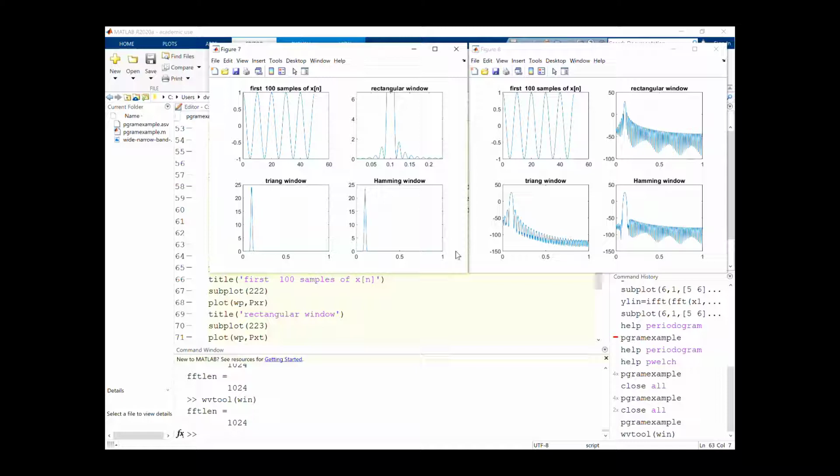So we're going to go now over to the figure on the right, figure 8, and we can see on a log scale that the rectangular window has some pretty high side lobes.